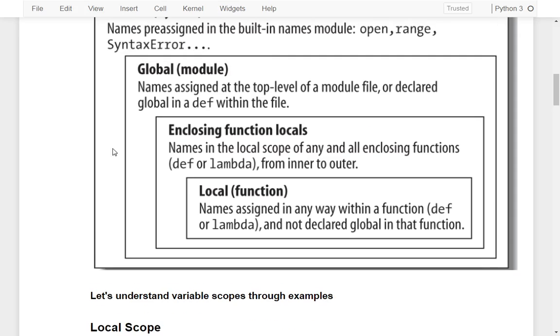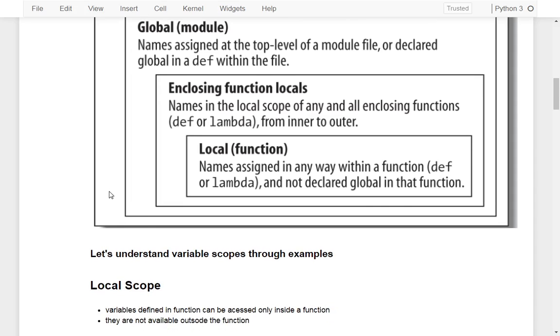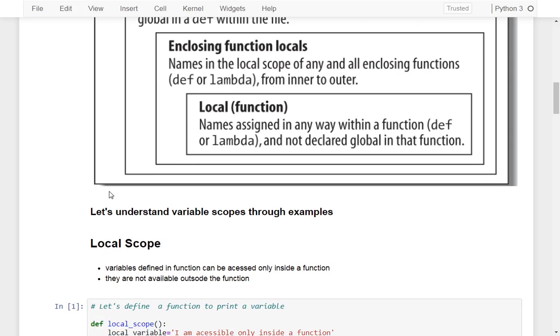Right. So this is the theoretical part of Python variable scopes. Next in the video, we'll understand all these local, global, enclosing and built-in scopes using examples.